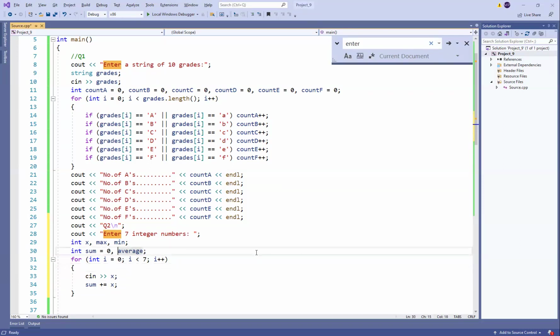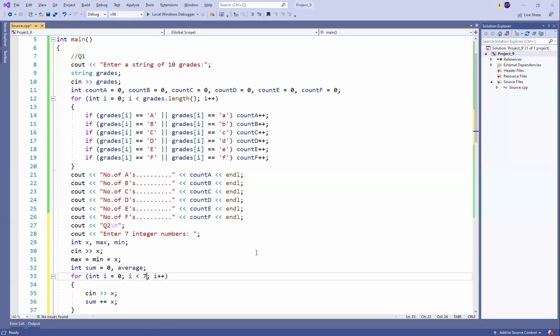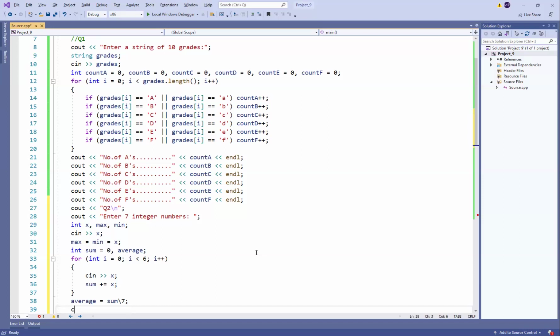I can assume I can get a number first here. And then I can assume max and min are equal to this number. And then I can get 6 other numbers. Add them to the sum. And then I can say average is equal to sum divided by 7. I can display sum and average.